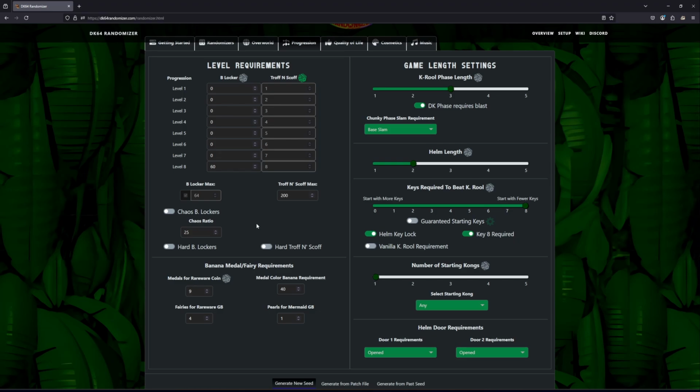Outside of starting inventories, and we'll talk about that when we get to this key section. But all of this B-Locker stuff, all of these level requirements, banana medal requirements, things like that. This is all stuff that's going to be set in stone for the time being.